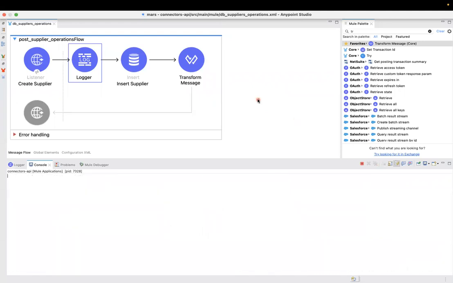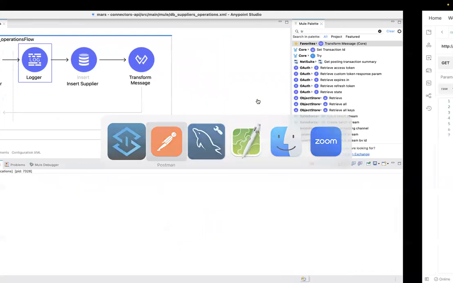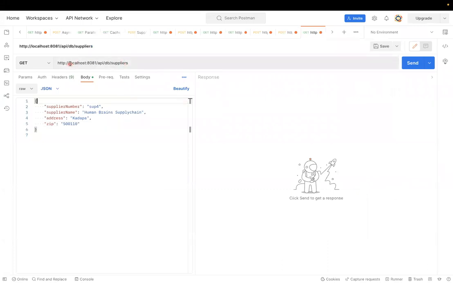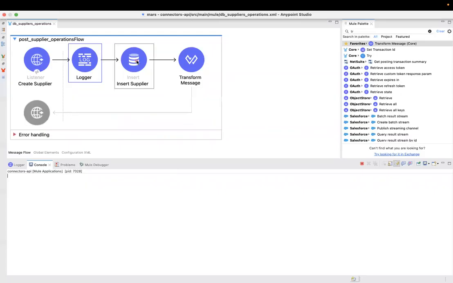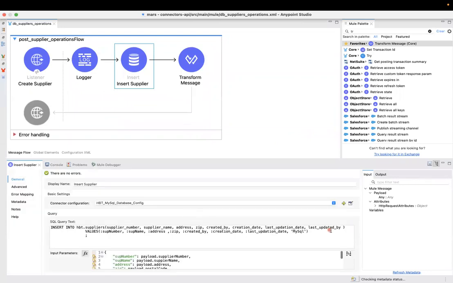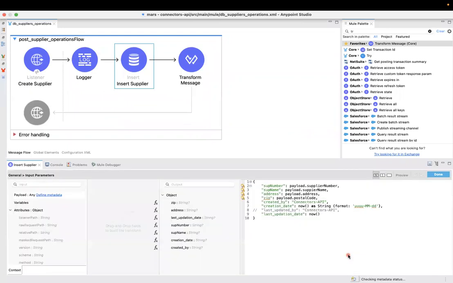Application is deployed. Let us send the request from Postman. So our resource name is DB suppliers, and there is a base path API on the HTTP listener connection. And we need to use post method and body as JSON, and these are the details. So we are providing supplier number, supplier name, address, and zip. And by default, within this operation, we have other parameters also. Let us have a look at it.